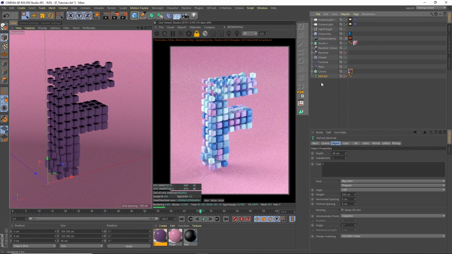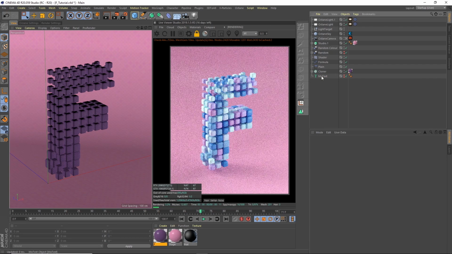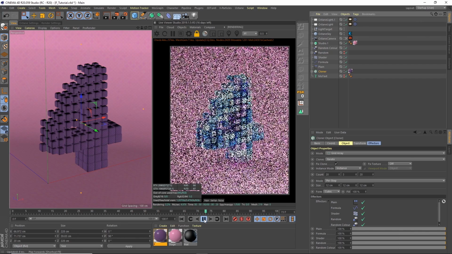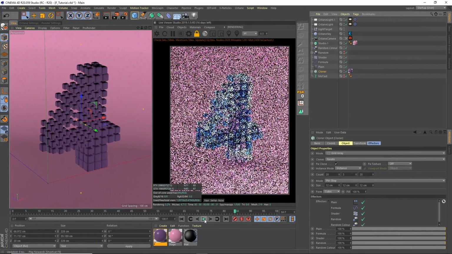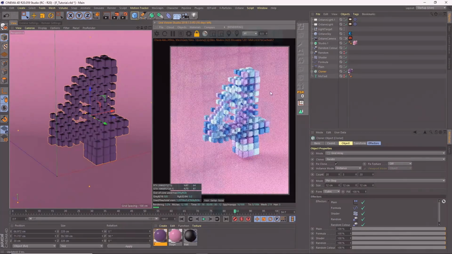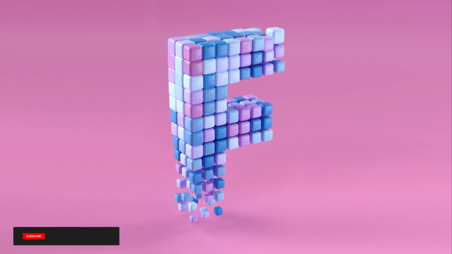Because we set this up parametrically, we can change this to, let's say, a number, for instance. There we go, and then we've got that updated animation automatically. Then you can set this to render out. So here again is my final render.